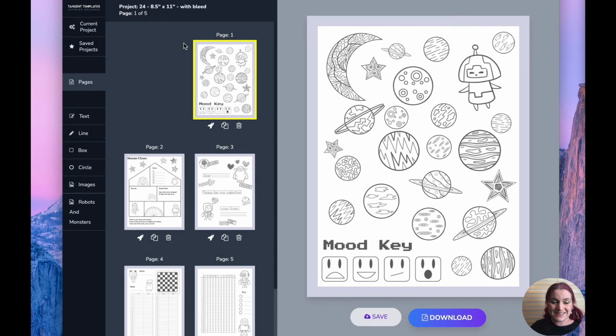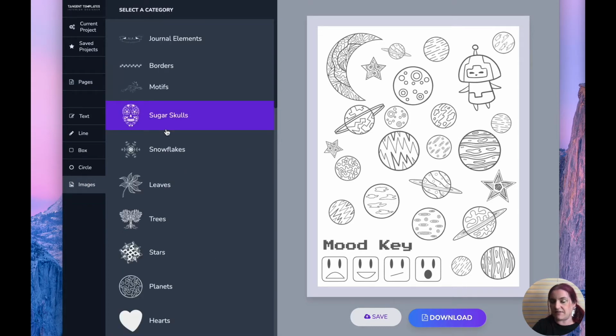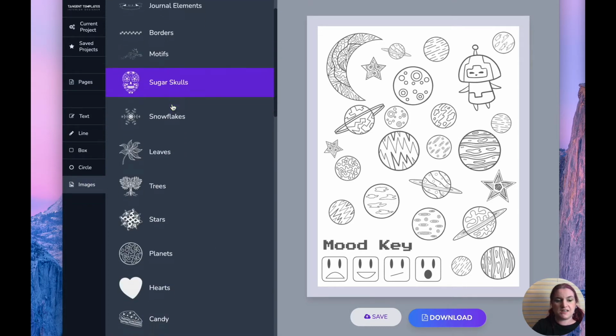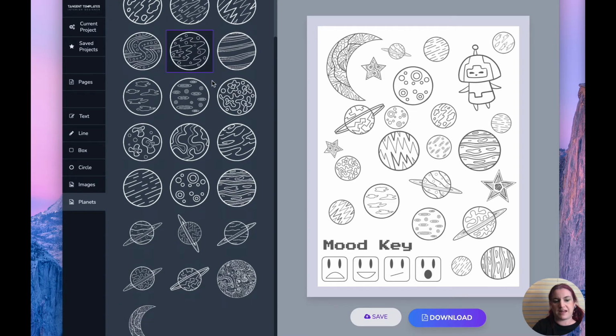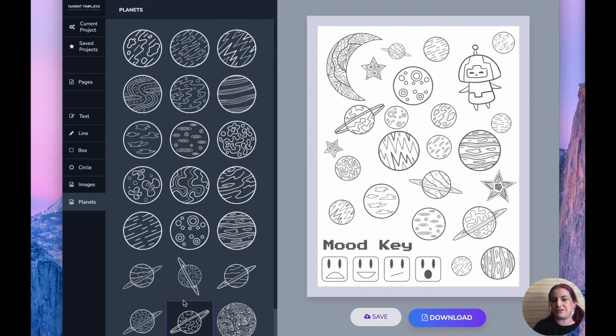You guys know by now that I'm a big fan of these mood trackers. This is a really cool way to use one of these images in a mood tracker. It's like a little robot flying through space, looking at all the planets and stars. And how I built this, I actually used several of the folders of images. So the planets came from here. There's a bunch of really cool planets there.